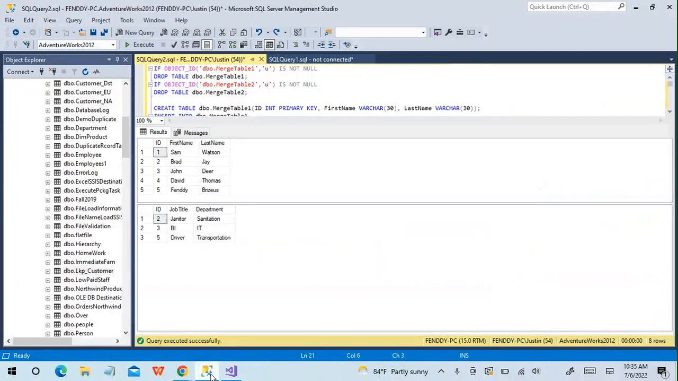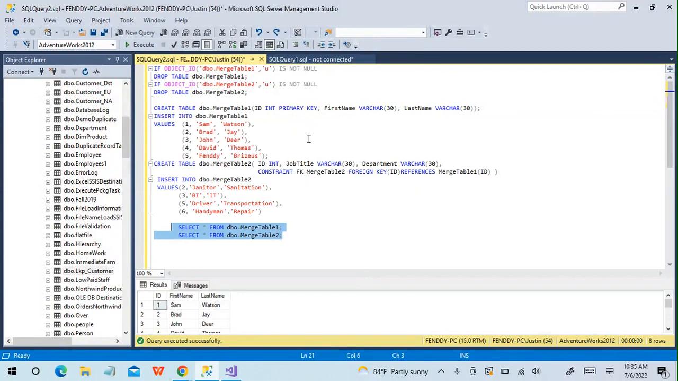We're going to be using two tables that I just created, merge table 1 and merge table 2. The columns are ID, first name, last name. ID is the primary key for merge table 1. For merge table 2, we're going to be using columns ID, job title, and department.